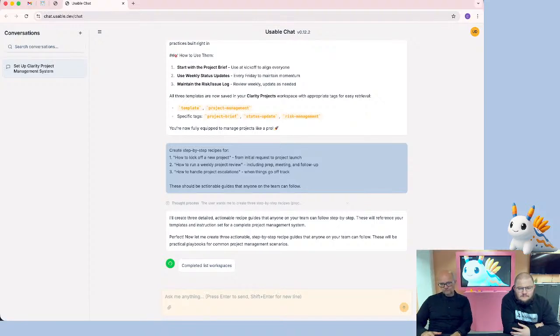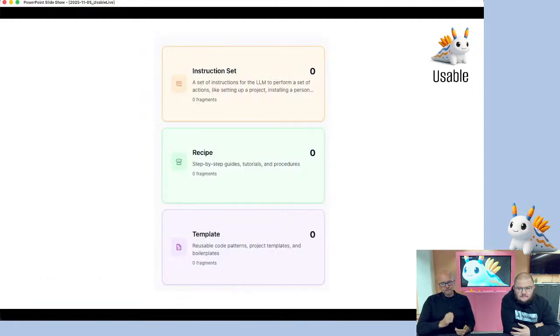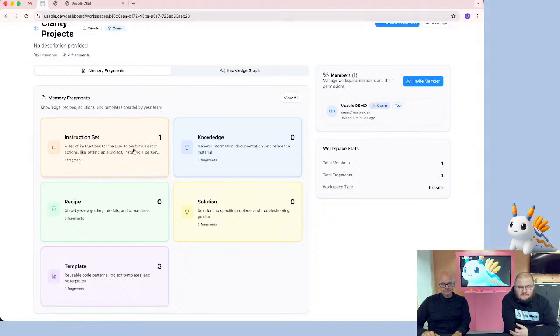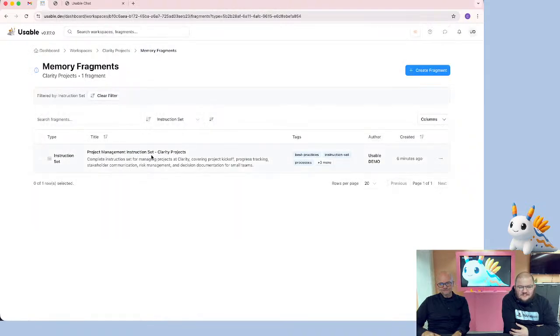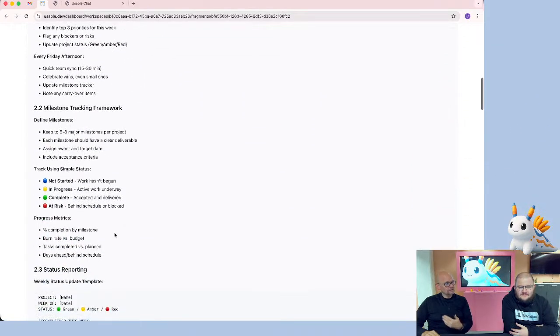So bottom line, we're talking about instruction sets, recipes, and templates. And this is the system, the program. You don't need to program anything in .NET or JavaScript or TypeScript, that's the magic, or Java or anything like that. If you look into Usable, you have the program there. And the program is written in English. And it's just an instruction set. So the instruction set is the program with all the instructions needed.